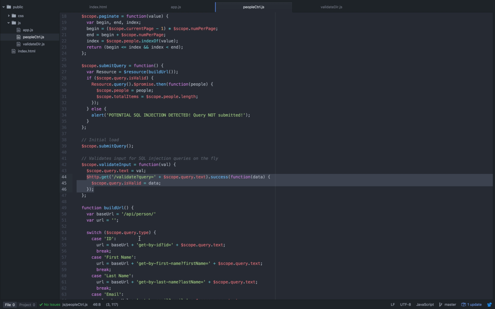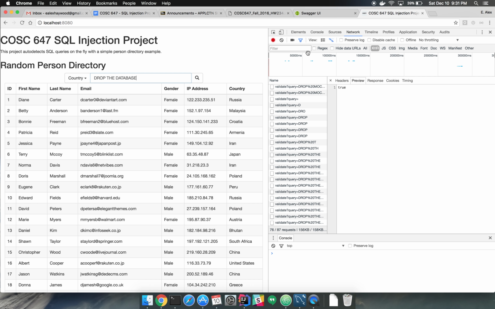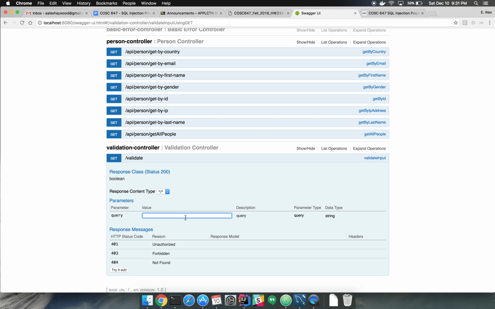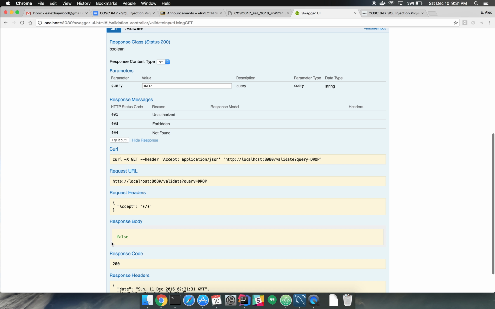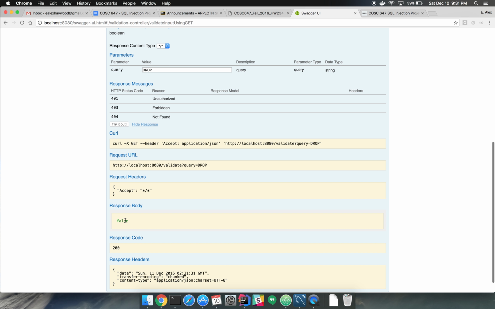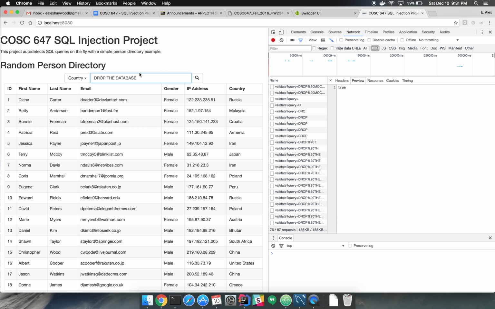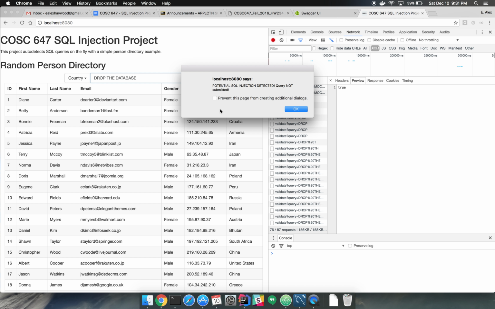That's our Java API. As you can see, it goes to validate, and then query equals, and that's where we submit the text. It gets sent to this page. Our service returns false, and then this message gets displayed to the user. So yeah, that's pretty much it.